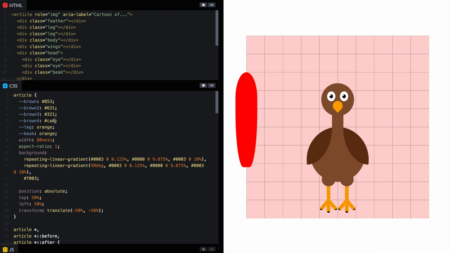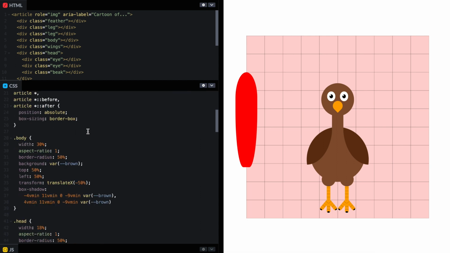CA8, maybe. I don't know if this is exactly right, it's going to be more orangey. If we want it a little bit yellower, maybe DC8. I don't know. We will see how it goes.